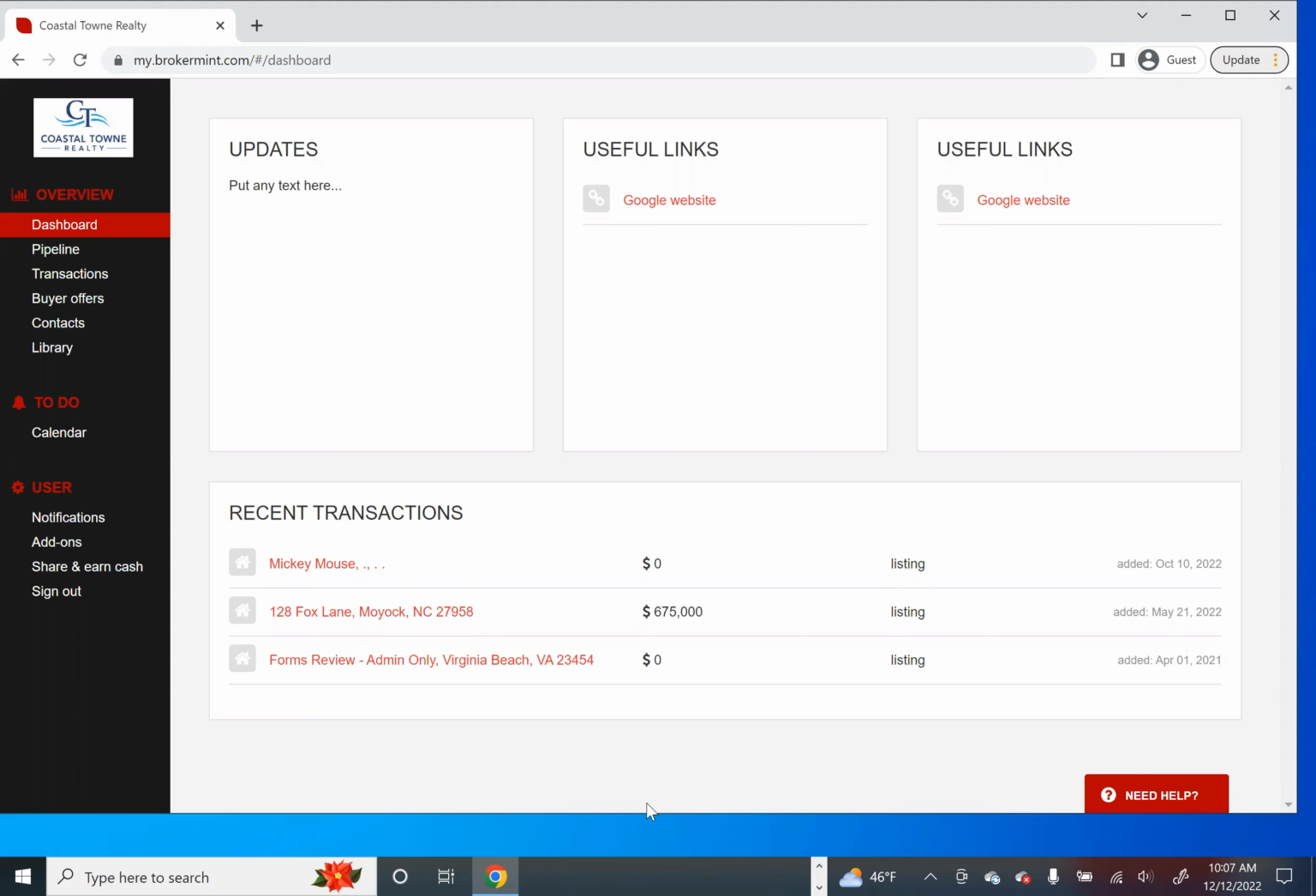Let's start out just going over the things that you want to learn. There's no reason for me to go through the whole thing. Have you done a transaction in Brokermint yet? Yes, I had a listing that I had expired, but I'm getting ready to put it back on the market.